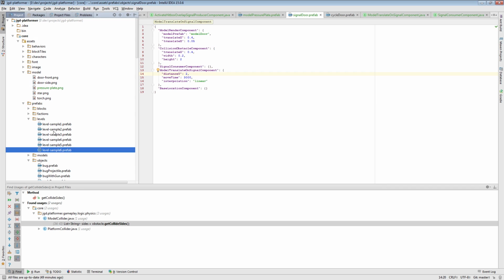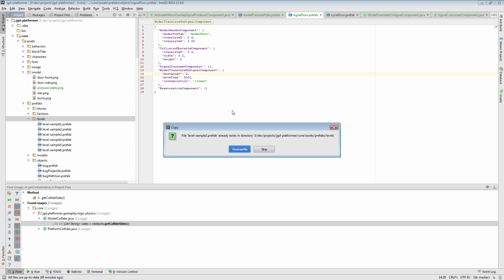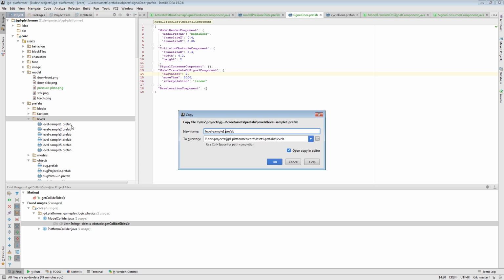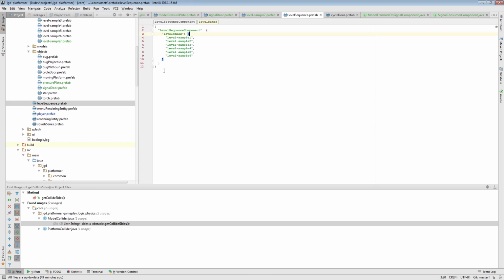So I'll copy the first one, because we just need to create a door on it. No, not second. It's gonna be 7. I'll make sure that the level sequence has only the 7th, because I want to test just the specific level.